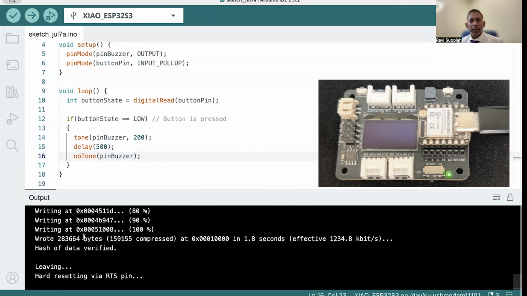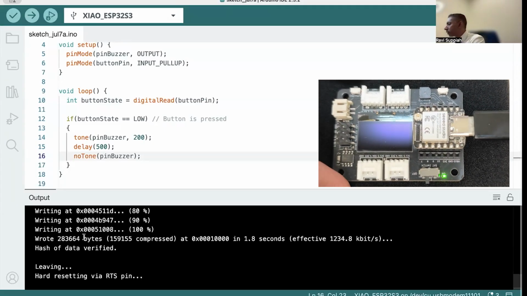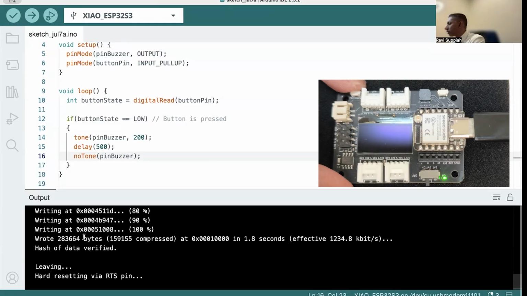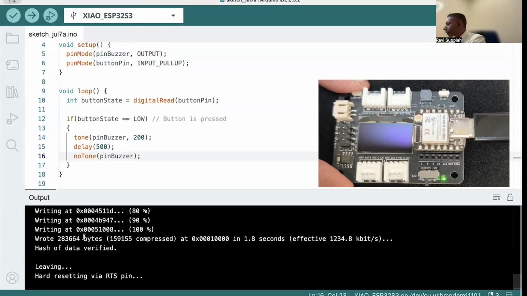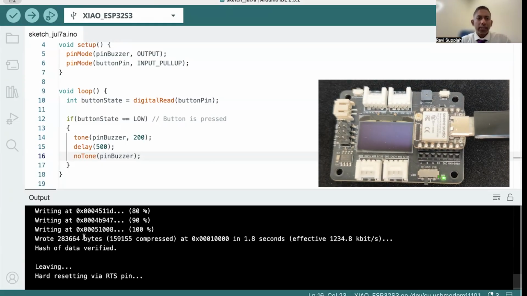Now the code has been downloaded, and as expected, by default, you do not hear the buzzer sound because we are waiting for the switch to be pressed. Let me press the switch. As you can see, whenever I press the switch, this becomes true and I activate the buzzer with the specified tone. That's about it.